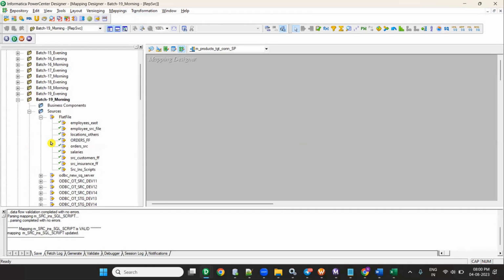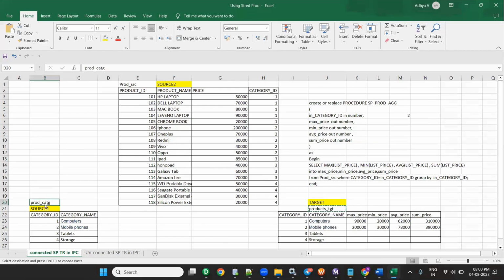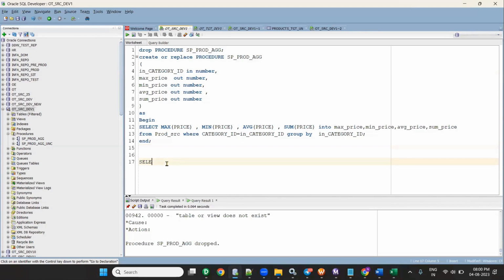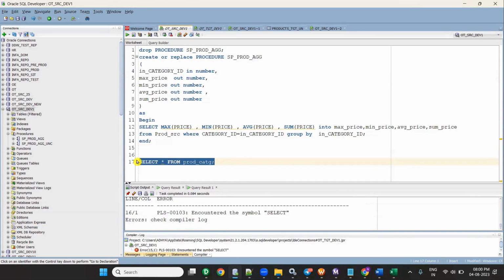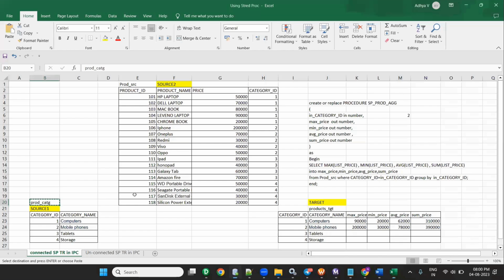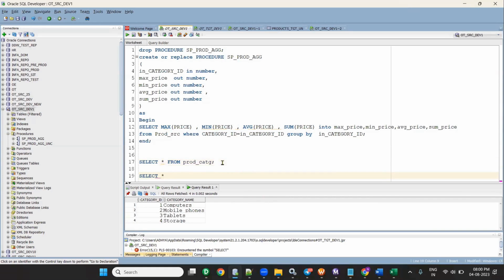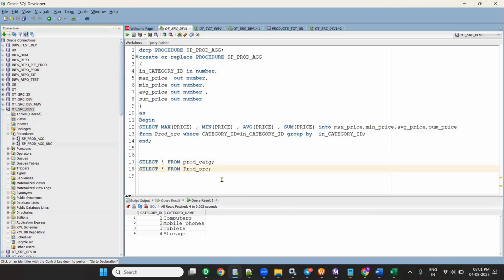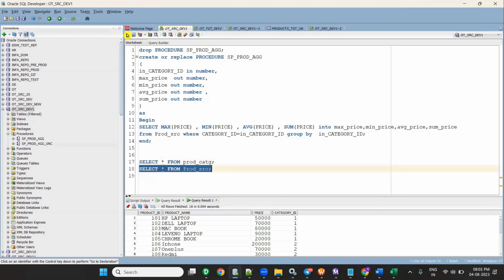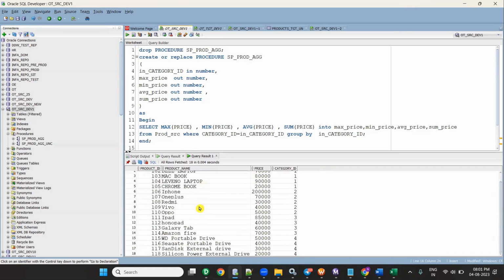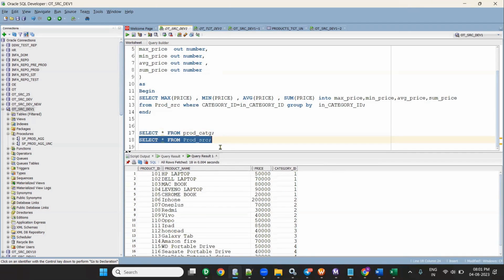I have already imported the source and target. I have the source, product category, in the Oracle source schema. Select star from product category. I have it in my source schema with four records. And I have one more source called products SRC in my source schema only. We have 18 records in this.